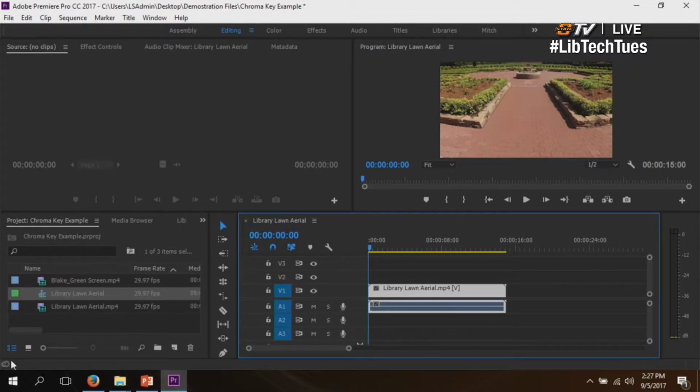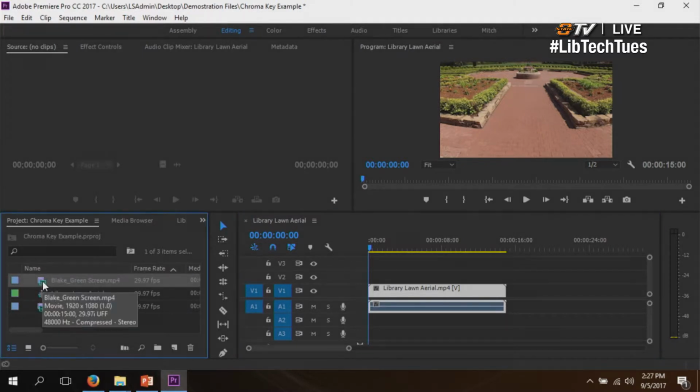The next thing I'm going to do is take the Blake green screen file and drag and drop it on top of the library lawn aerial.